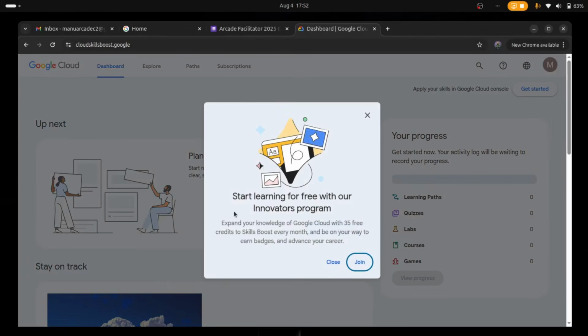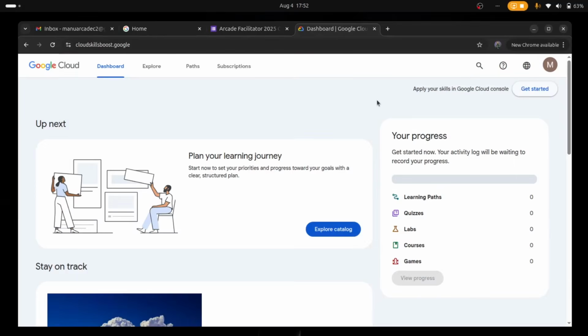Now it says start learning for free with our innovator program. We have to close this. We need not join this program because we'll be having sufficient credits for the campaign, 600 plus, and joining the innovator program might affect our facilitator program journey. So I suggest you need not click the innovator program.